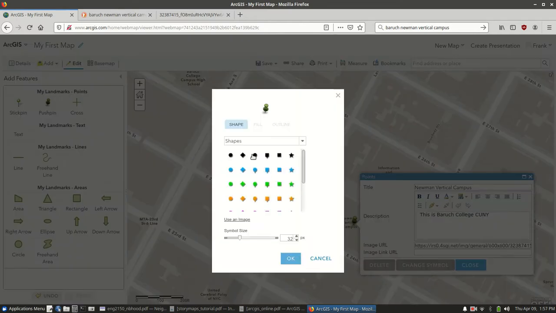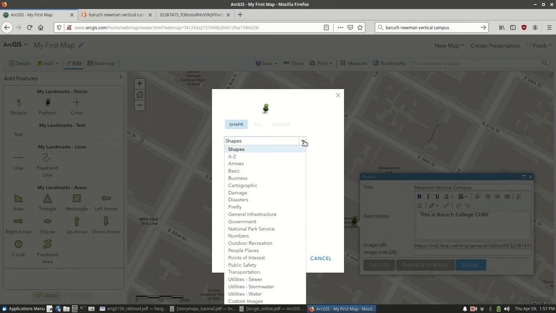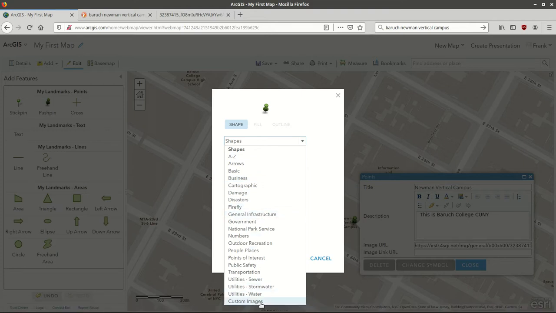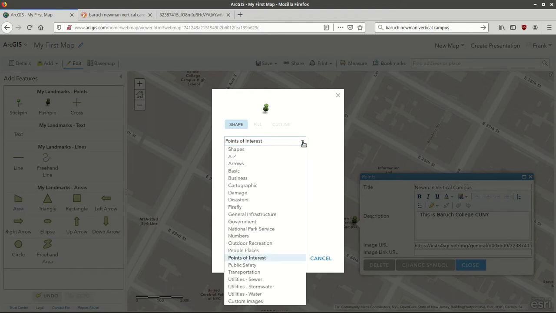And if I do that, I have all of these different symbols. It gives me kind of these generic shapes. Or if I use the drop down here, I have a bunch of other possibilities that I can choose from, like points of interest, for example, that gives me a bunch of different kinds of labels.